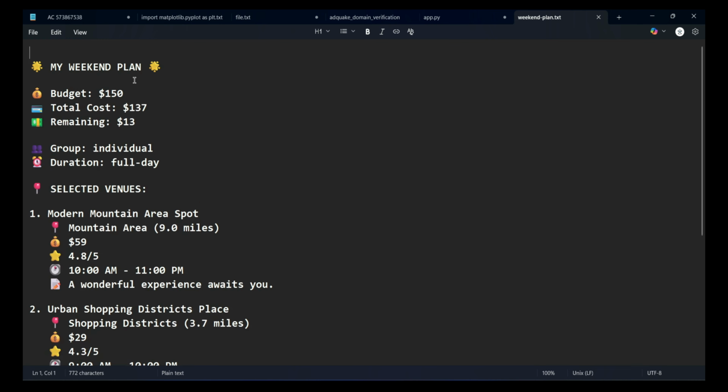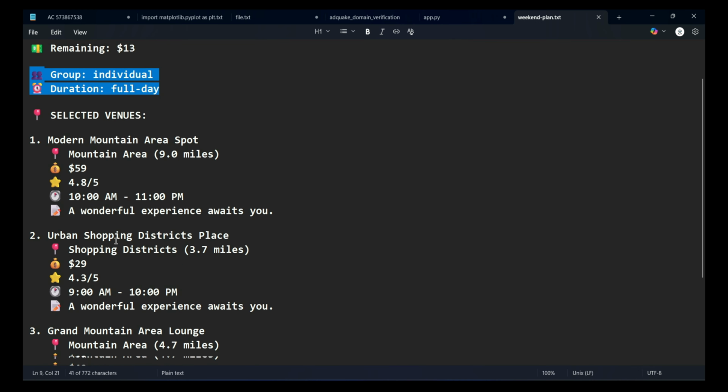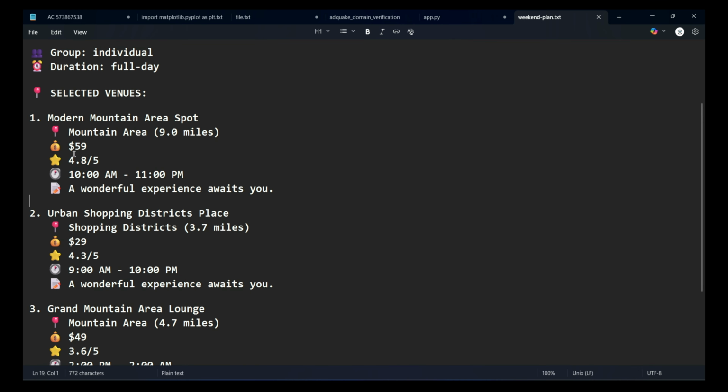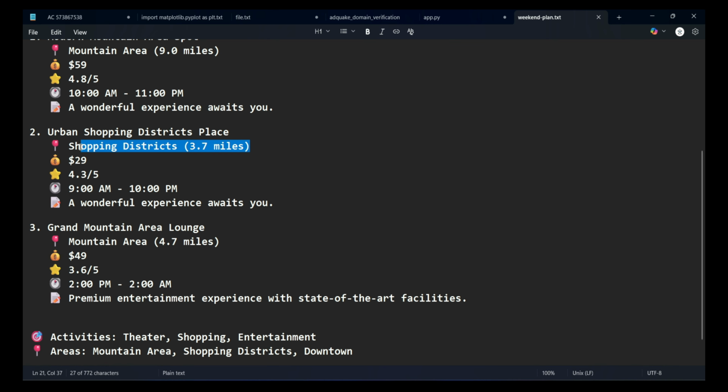So it is my weekend plan, the budget, total cost, and the remaining, group, individual, everything. See, and it is giving the time also, like 10 a.m. to 11 a.m. The distance also it is giving, 9 miles. Urban shopping district place, it's 3.7 miles, $29, and the rating also it is giving. Okay, and 9 a.m. we have to visit here, 9 to 10 here, and 10 to 11 here.